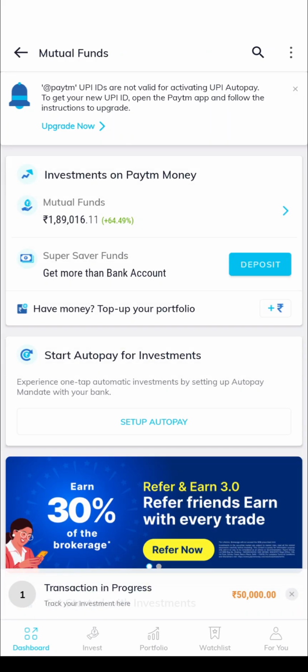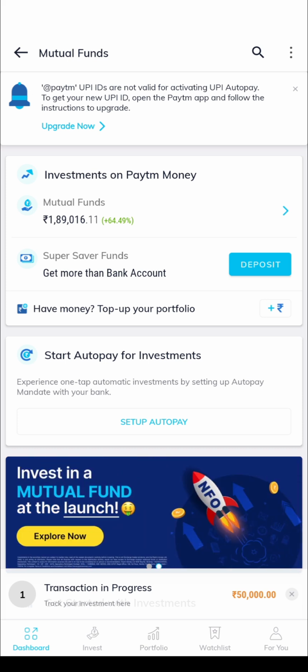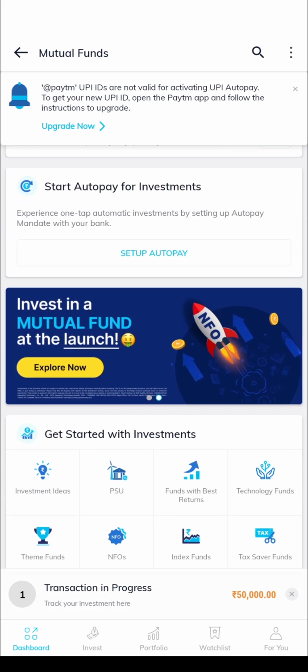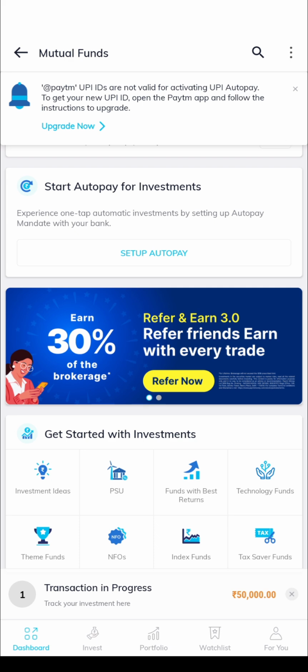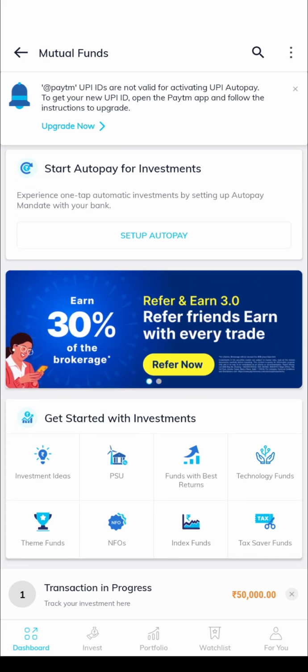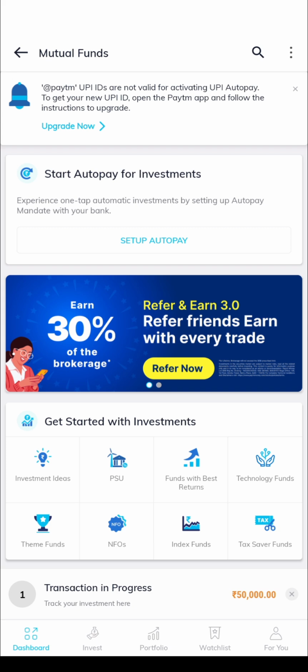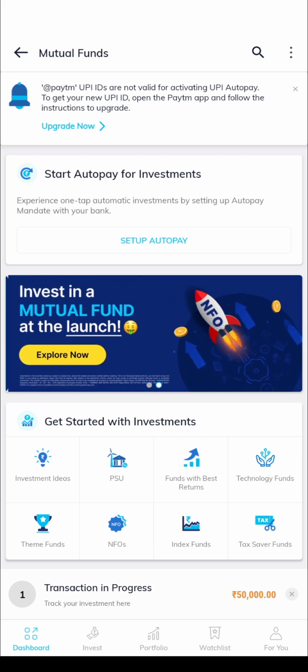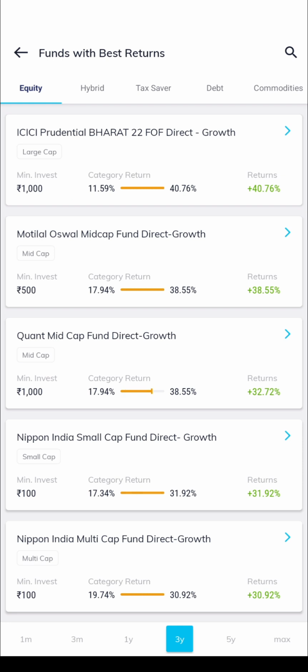We'll go there. This is again the same portfolio which you see here, and you can see whatever is in progress. So in the morning I made an investment of 50k in one of the funds, and that's reflecting here as in progress. So, getting started with investment, I'll go for funds with best return.